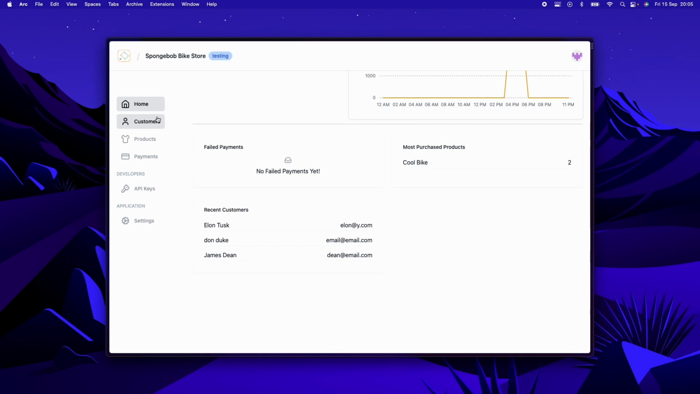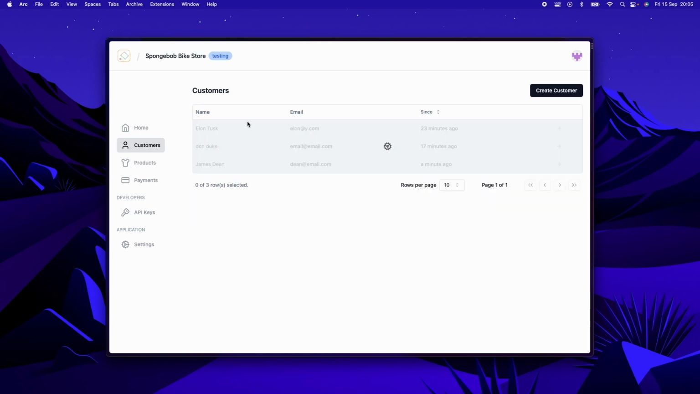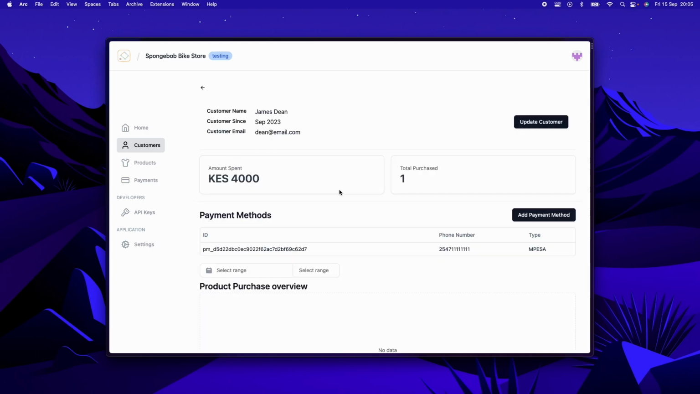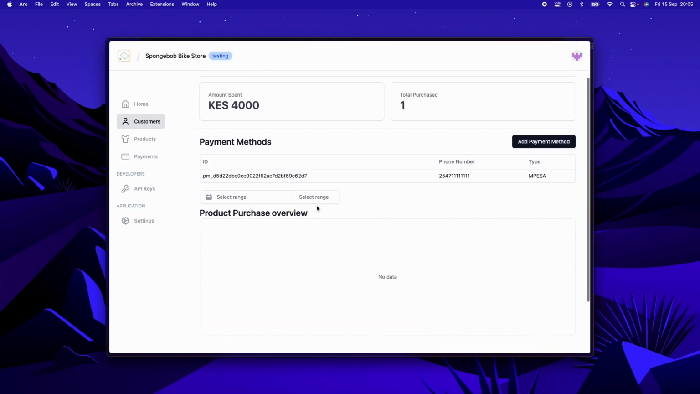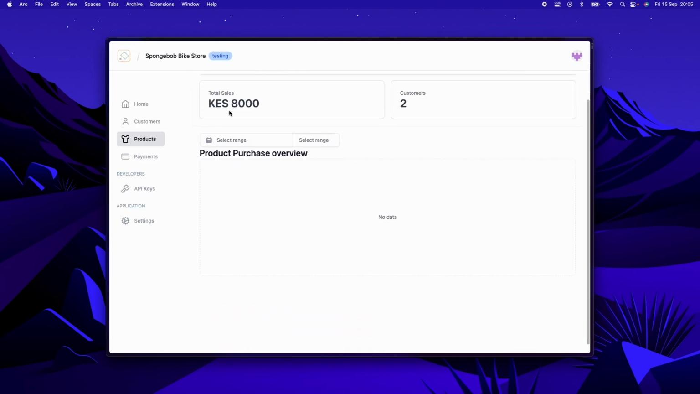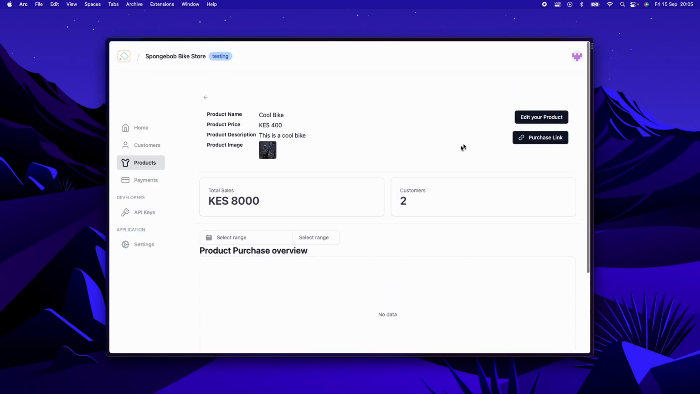And you'll notice the customer we just created gets added in over here, and we can preview the details: the amount spent, total amount purchased, and the used payment method. Same for the product we just purchased, which will have the total sales, total number of customers, and then our product purchase overview, which I'm still working on.